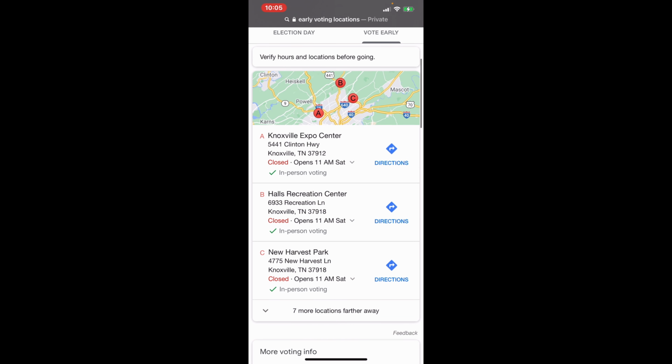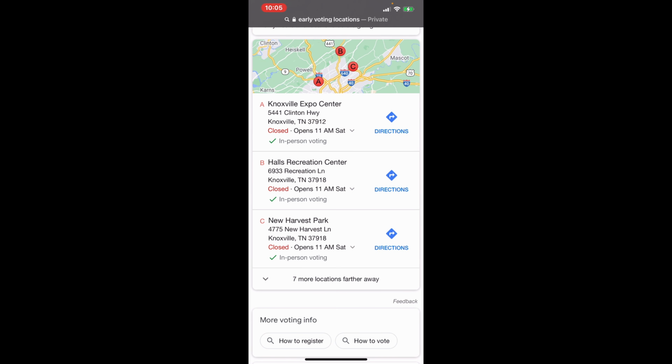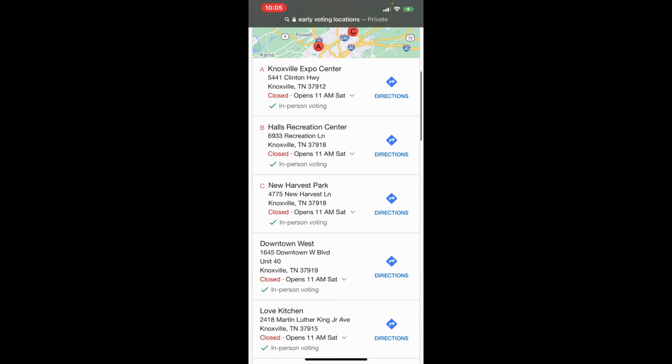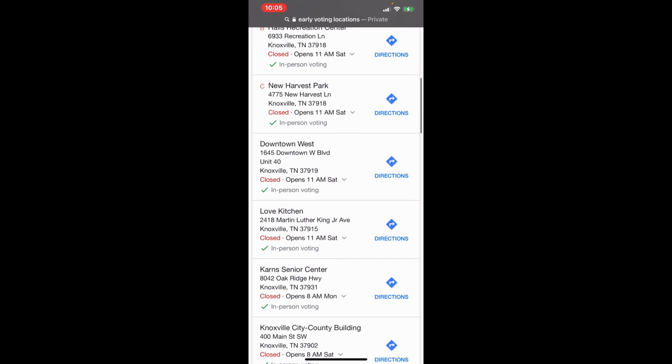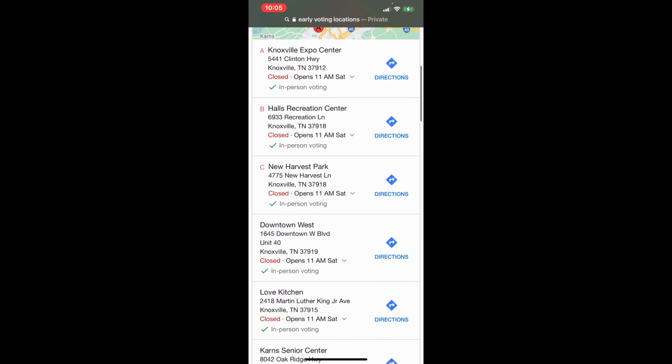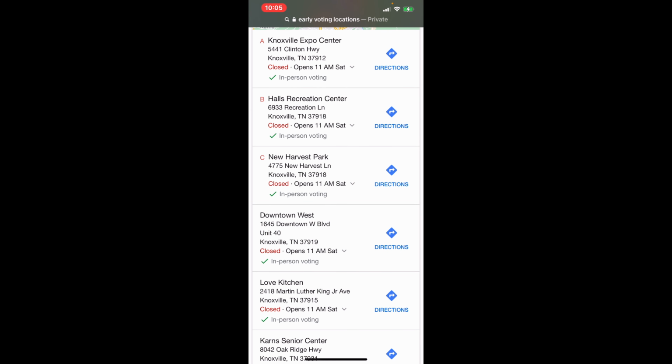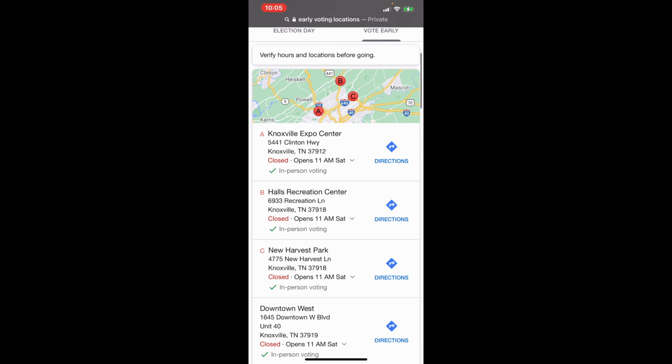The nearest one will be the top search, and then you can actually expand it for even more. So if you're going to be in a different area of town, you can look and see other early voting locations. It gives you the time when they're open, when the polls are open, and you can also click directions to give you Google Map directions. So this is a great feature. You have no excuse to not vote or to know where to vote. Google is helping us try to find these locations to vote.